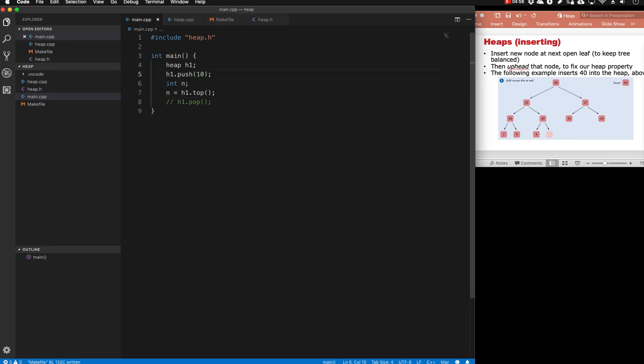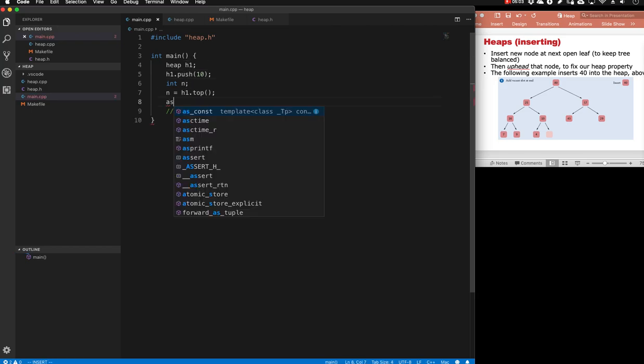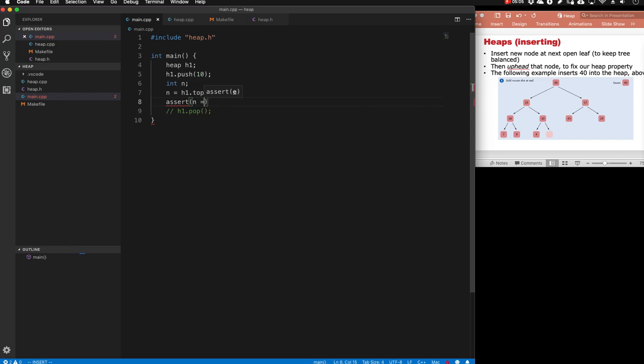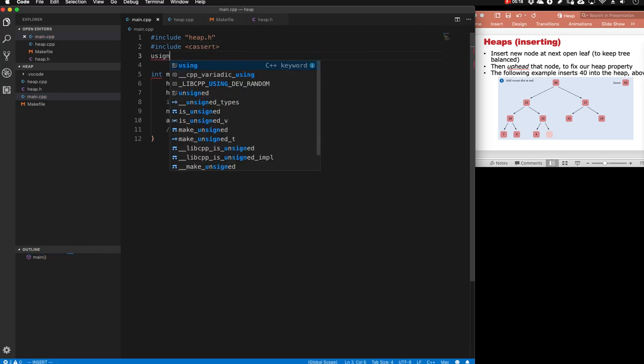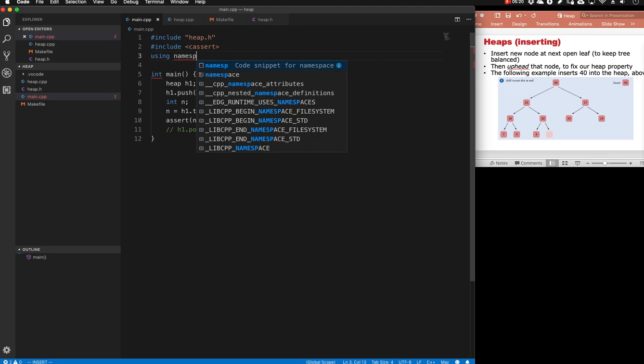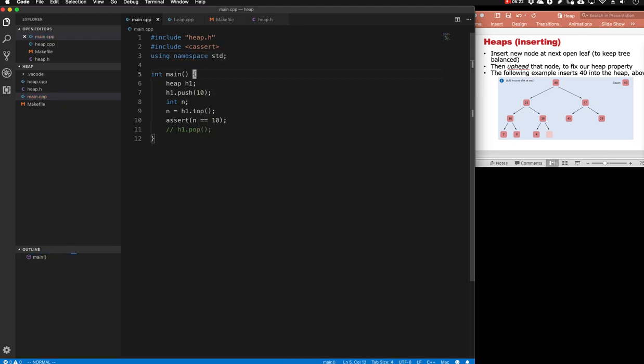So push 10, and then n should be 10. That's the one just pushed. That's the only data. So let's include cassert. There. So let's take care of pop later.